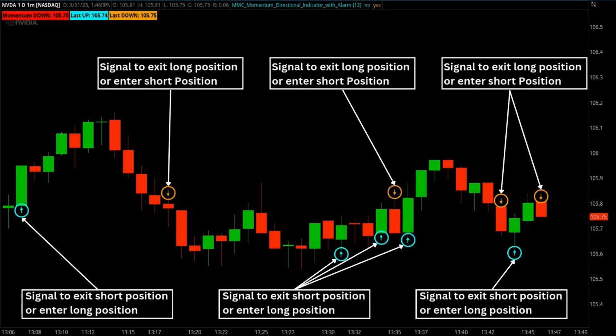Arrows on the chart mark these turning points. A down arrow signals it may be time to exit a long position or consider going short. An up arrow suggests it's time to exit a short position or look for a long entry. These simple markers help guide decision-making in real time.